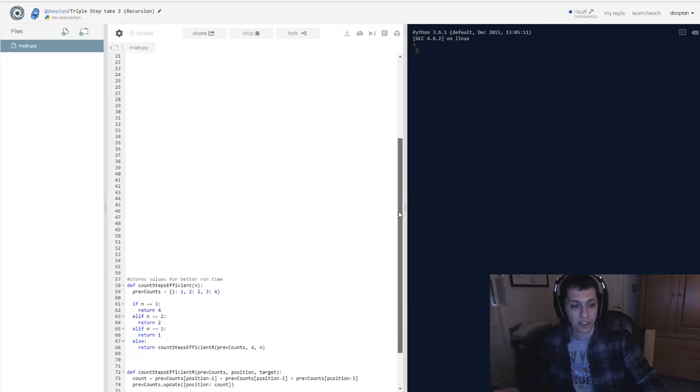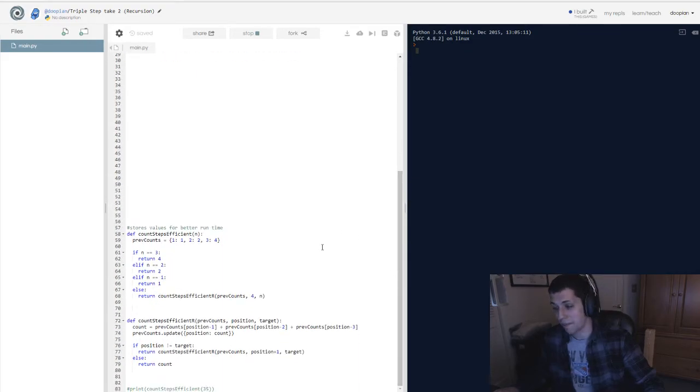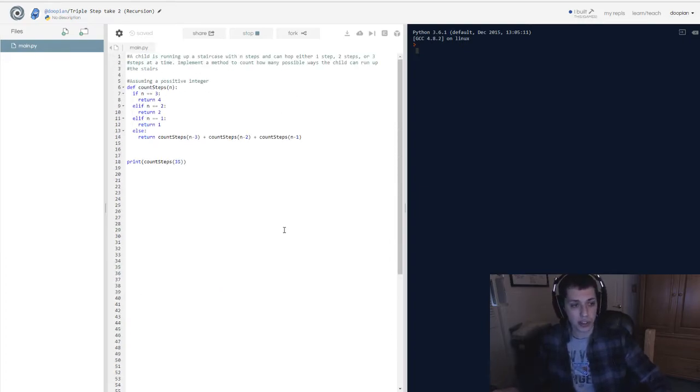Look, a different answer. Wow. This one, what it does, as you can read here, stores the values for better running time. So basically the whole way this works is I start at 4, and then I open up 3, 2, and 1, and then I solve for those. So what ends up happening is you do a lot of repeated work that's not really necessary. You end up running the same math more than once.